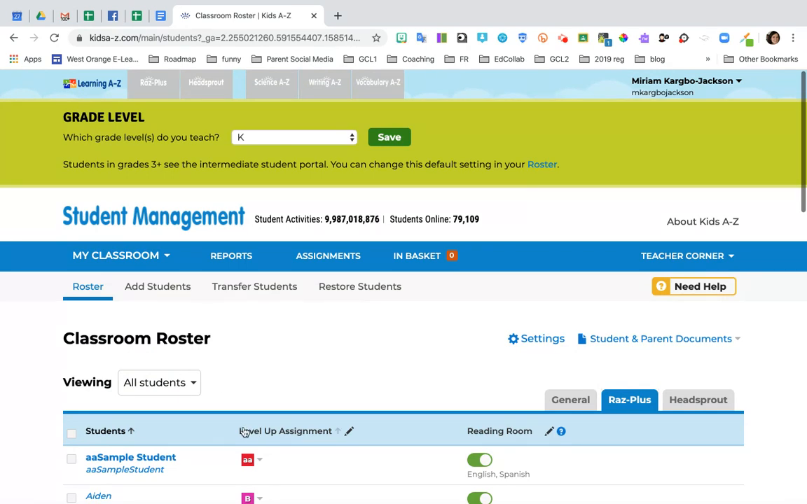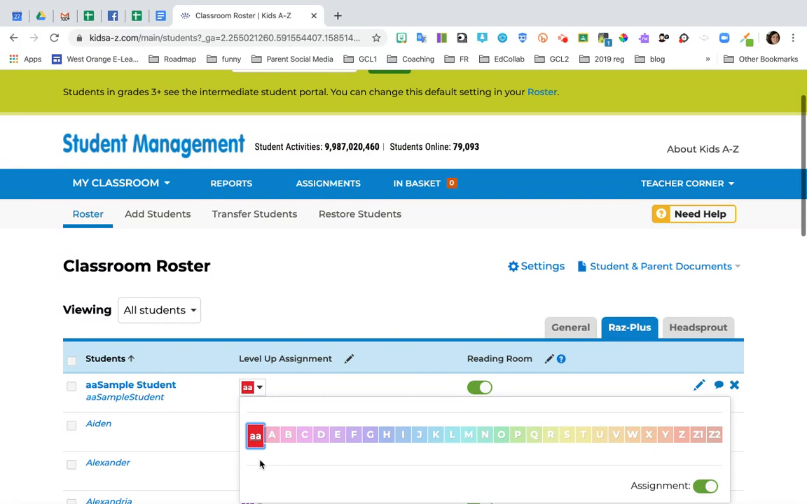The second column, aside from the student's name, is Level Up Assignment. You will click on the drop-down box and notice that you have all the levels available to assign to your students. I want to note that it is important to understand that the Learning A to Z text leveling system is not an exact mirror of the Fountas and Pinnell leveling system.